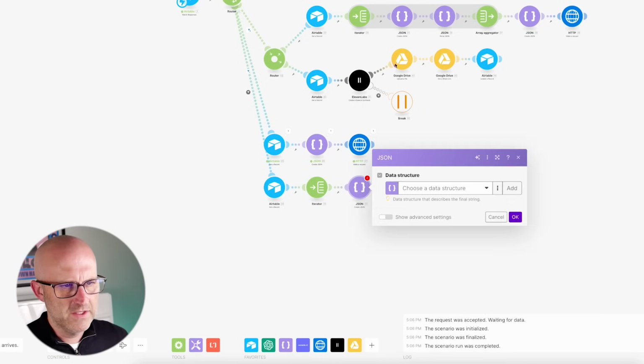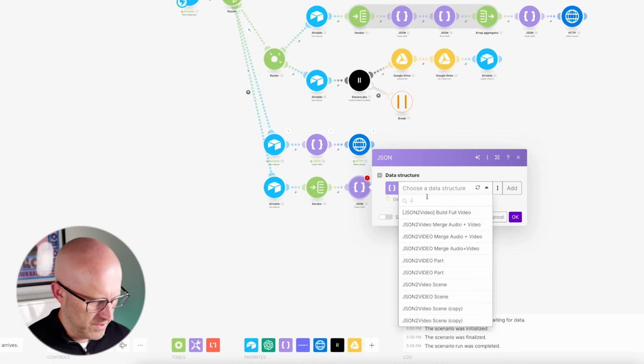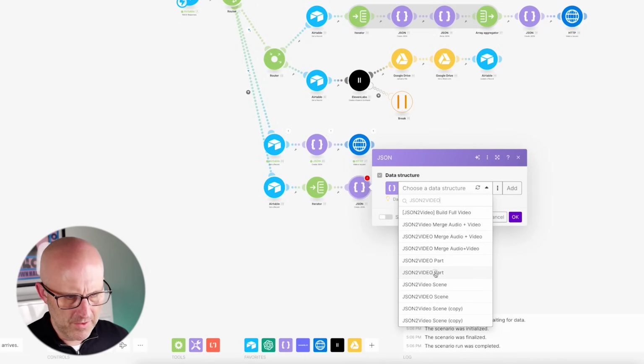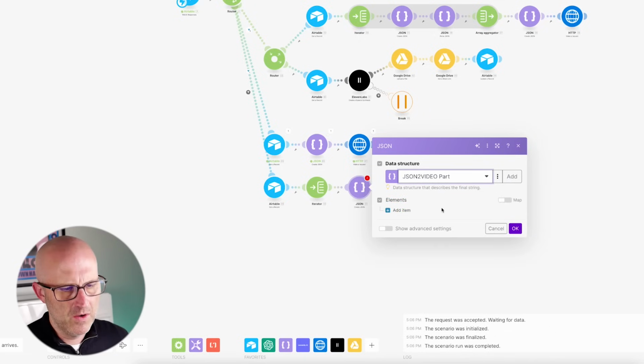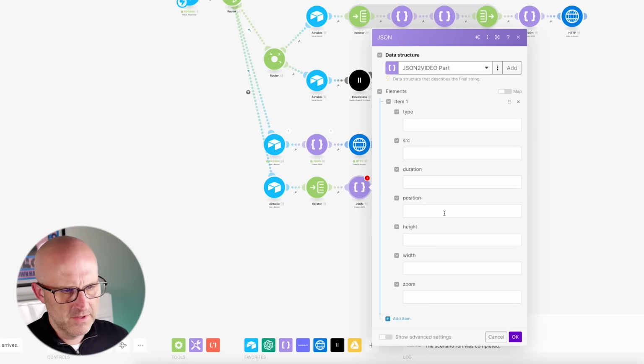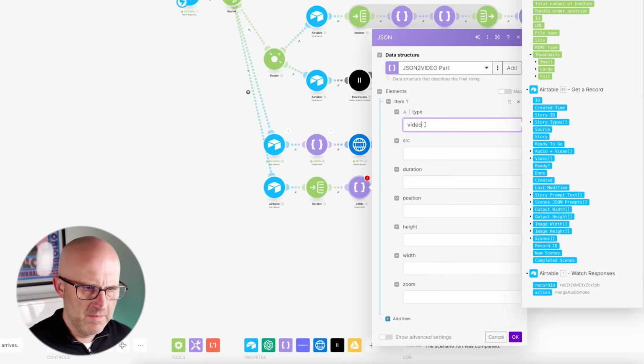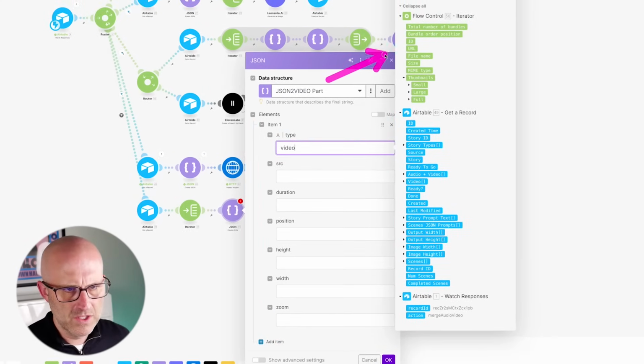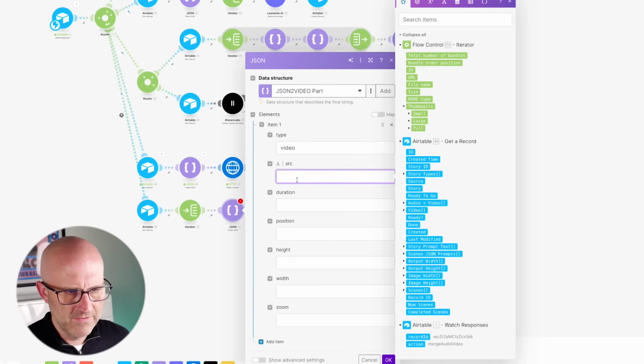Create JSON. In this case, we are going to use the parts one that we've already created. So for the data structure, you can open this up and you look for the JSON to video part. I have two of them because I created one for the demo and one for myself. Add the elements. For the type, it's going to be video. For the source, we're going to use the URL from the iterator. Make sure that's video. For the source, use the URL.